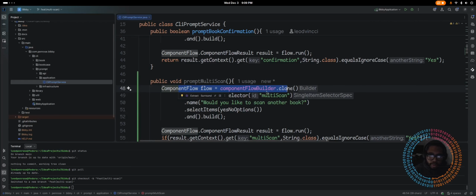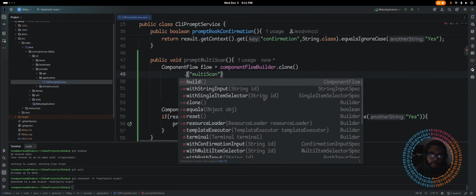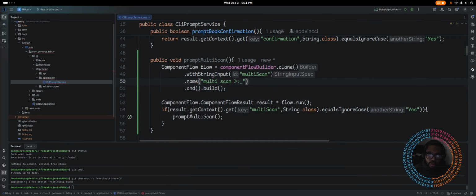Prompt ComponentFlow scan: would you like to scan another book? I don't want to ask for an option. I don't think that's the flow I want. Scan, ask me, scan, ask me. I don't want to do that. Multi-scan, scan another book. This is just going to be multi-scan. There is no single selector. I don't see this with string input. So multi-scan, build that, get the result, get multi-scan, gets that result to string.